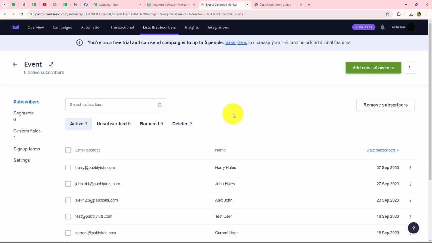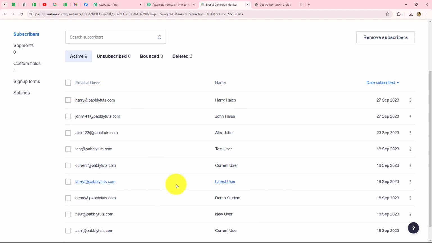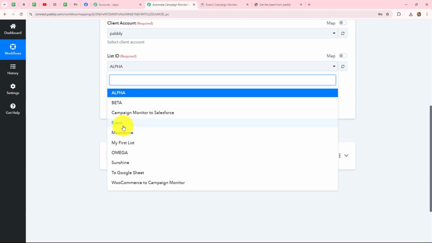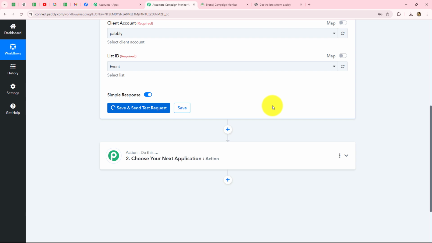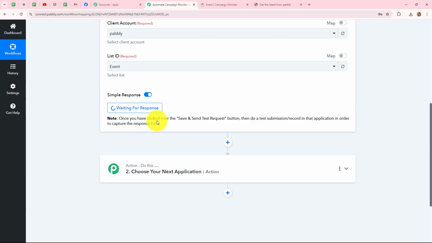Let's suppose I want that whenever a new subscriber is added in this event list, then I want to capture the response. So over here, I'm going to select the same list inside list ID. And now we are going to click on the Save and Send Test Request button. Now it is showing waiting for response. This means that now we have to do a test submission to capture the response over here inside Pabbly Connect.